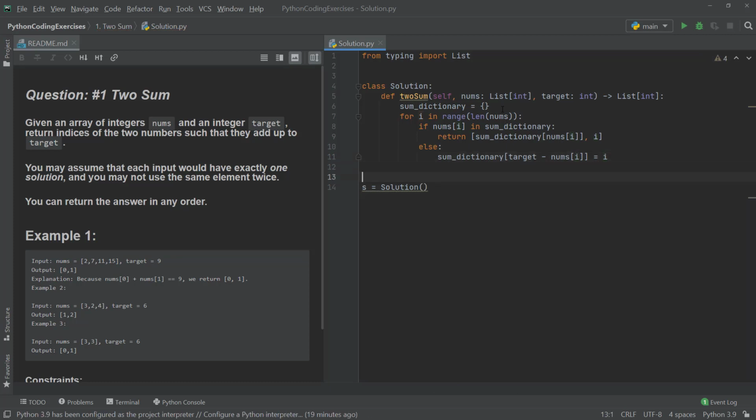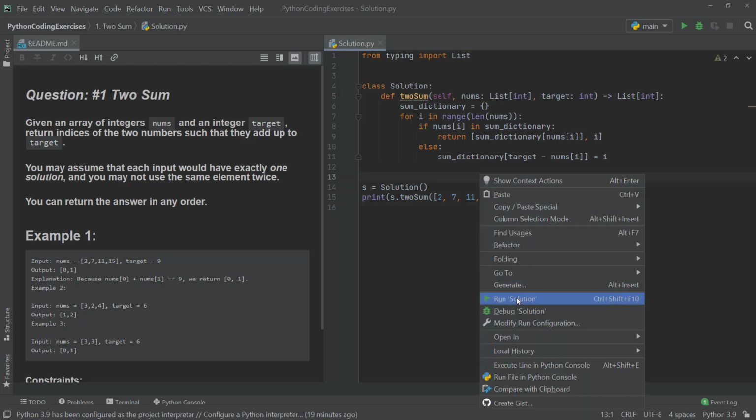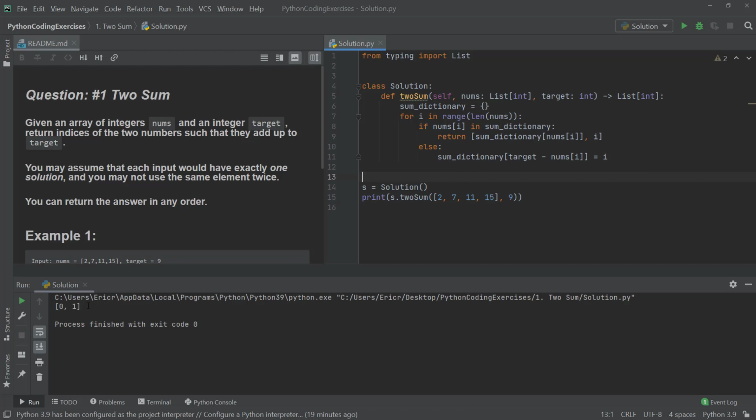Alright, now that actually should solve the entire equation. Let's pass in some of the parameters. So I'm going to say print s.toSum, and I'm going to pass in a list of 2, 7, 11, and 15 with a target of 9. And let's just run this application real quick just to double check. So we can right click and say run solution. We get 0 and 1 as the solution.